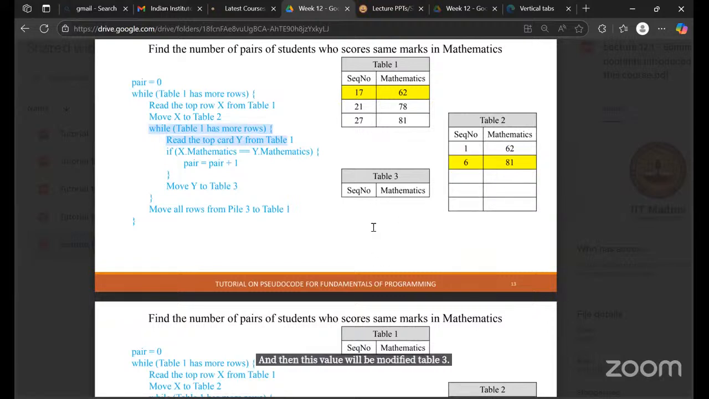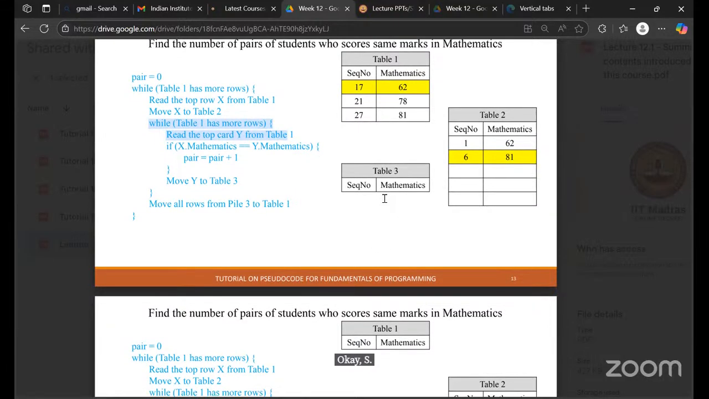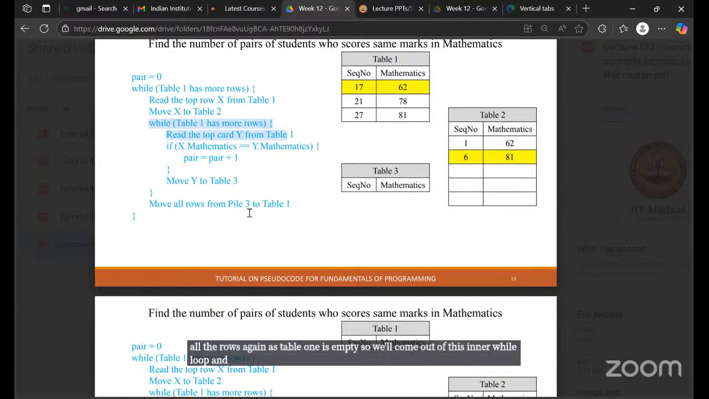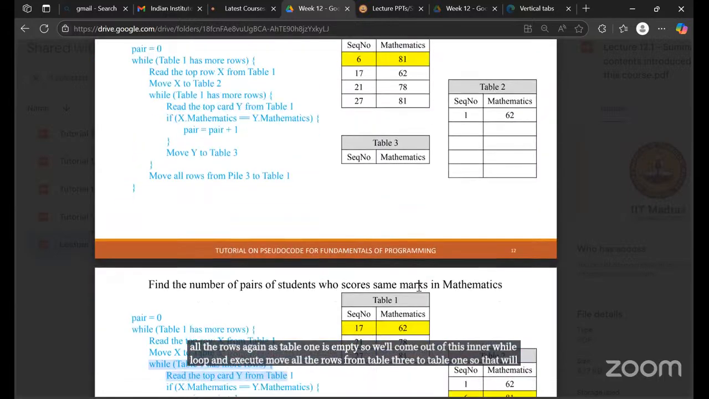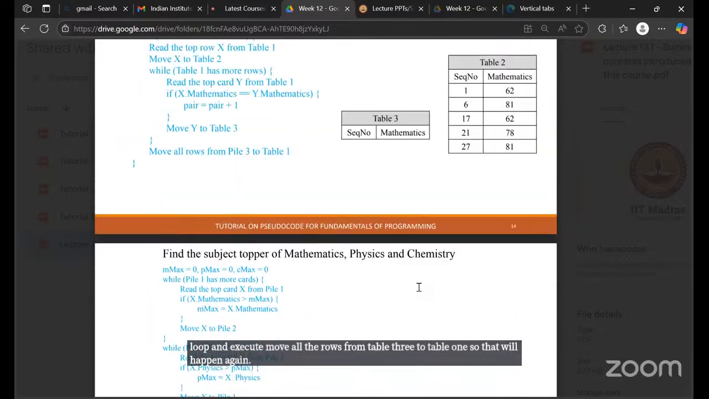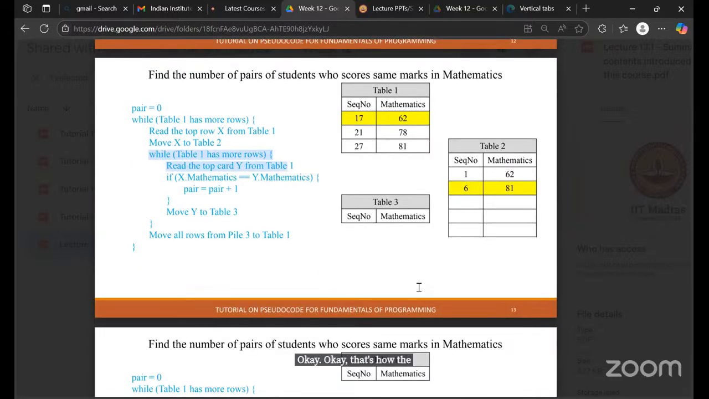As table 1 is empty, we'll come out of this inner while loop and execute: move all the rows from table 3 to table 1. So that will happen again. That's how the procedure continues. That's how this iteration happens.